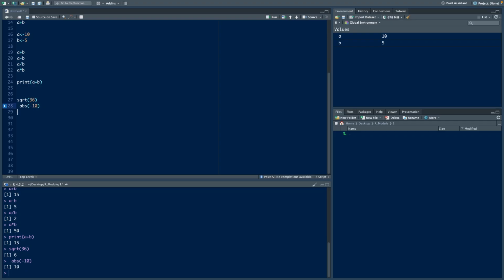So let's say absolute of minus 10, and that gives us a 10. Right. We could round values. We could round to the second, third, or fourth decimal place. So we could go with 3.14159. And we place a comma and we place a 2. So you are looking at the second decimal point. So this should give us 3.14. So yeah, that's it.